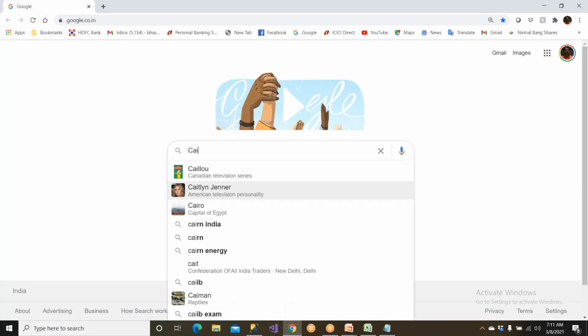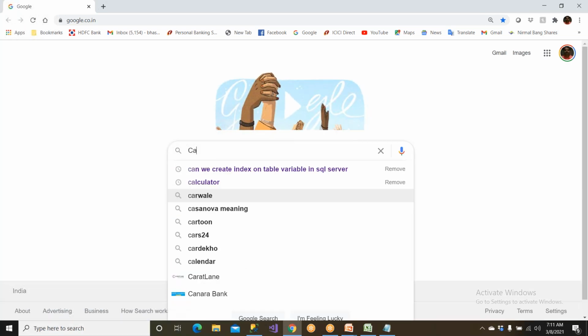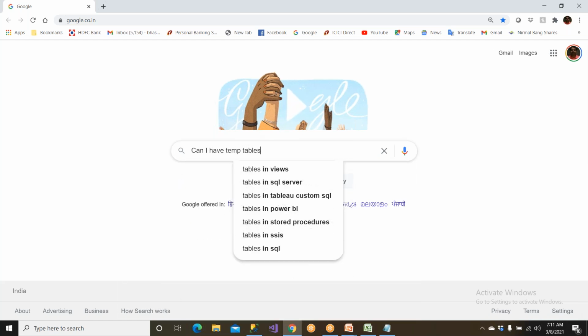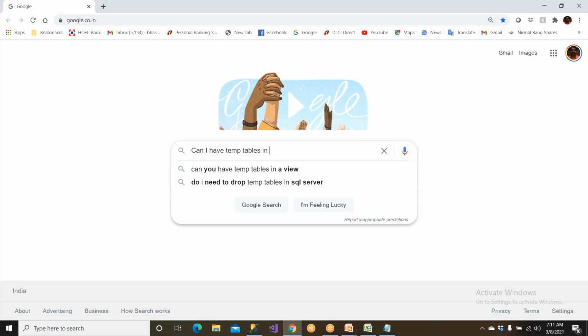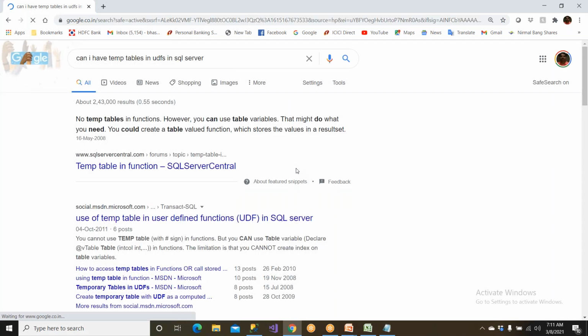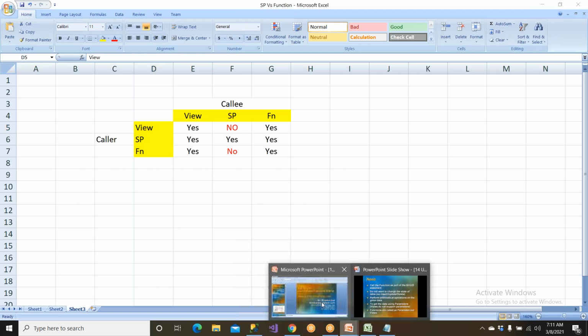One more thing we should know: temporary tables can be created inside your stored procedure. But what about in views, or in a UDF in SQL Server? So read this: no temp tables in functions. However, you can use table variables. Remember this. This is also one more important question that people are often asked.